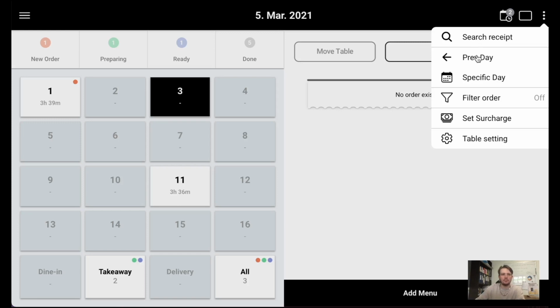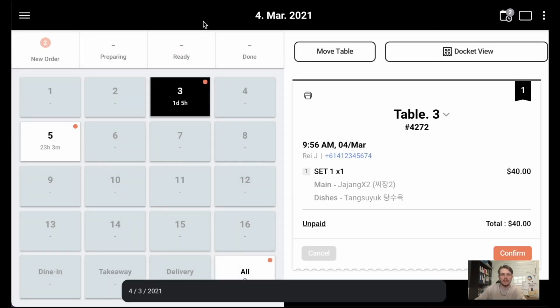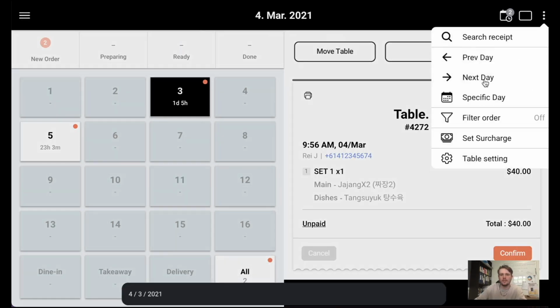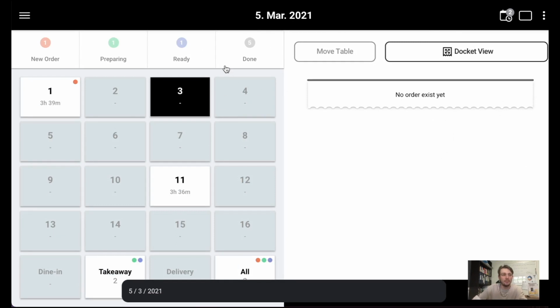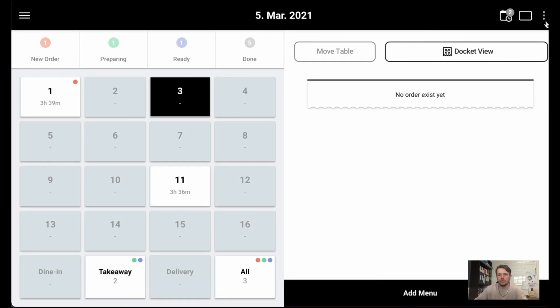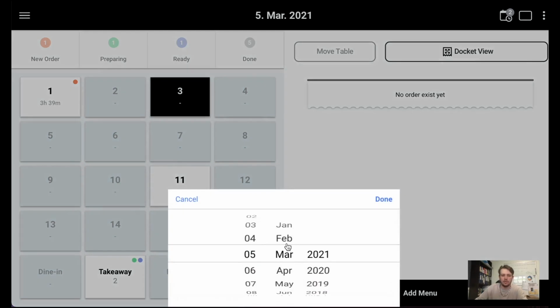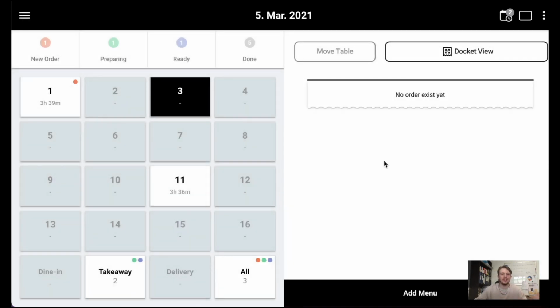You can have a look at the previous day. So this is now the 4th of March. Go back to today, which is the 5th. And then also you can look for a specific date. So if you want to look for February the 3rd, whatever you want, you can. You can have a look at last week's Saturday to this week's Saturday to see how well you're doing, or how less well you're doing, depending on whatever you need to check.